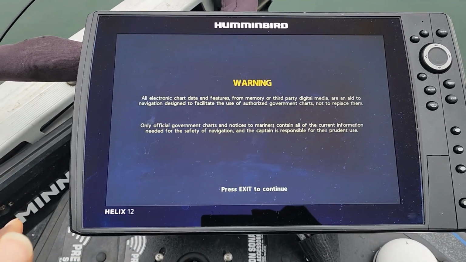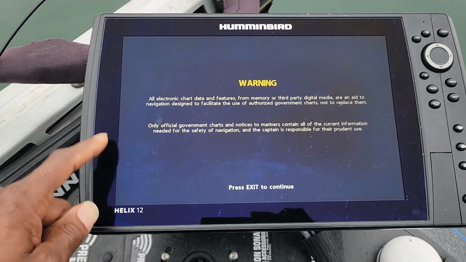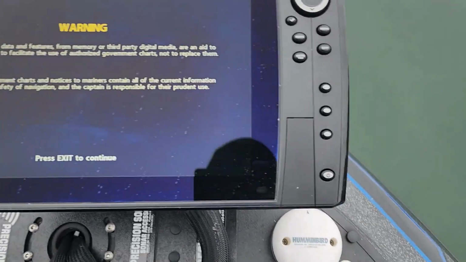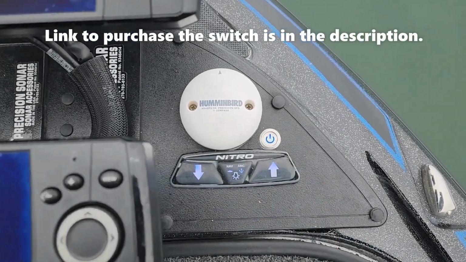You only run the 1.2 update one time, because you are updating the actual transducer and not the graph. All right, the other thing, let me go ahead and turn on my Mega Live transducer.